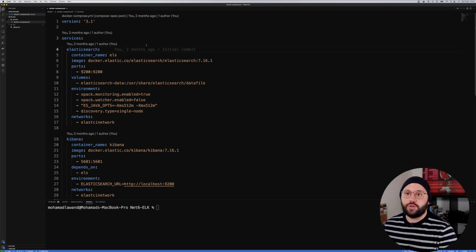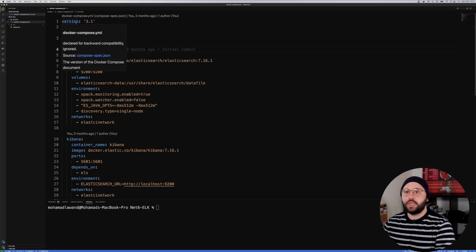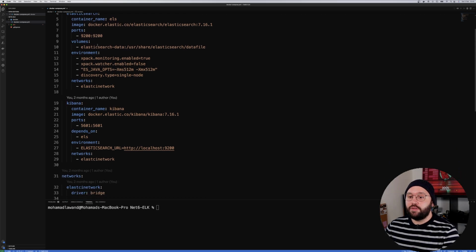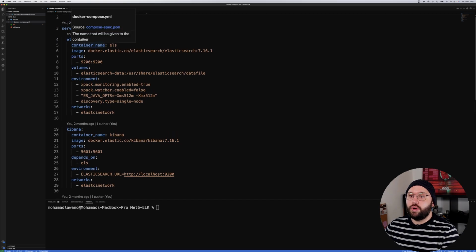So let's start first of it. So the first line here inside our Docker Compose is we specify the version of our Docker Compose, and in our case it's going to be 3.1. And then we're going to be specifying all of those services that we're going to be actually utilizing inside our Docker Compose. And as we can see here, we have actually two services. One of them is Elasticsearch, the other one is Kibana, which is great. Then we're going to be giving our container names. In our case, simply ELS, which stands for Elasticsearch, and the other one is going to be Kibana.